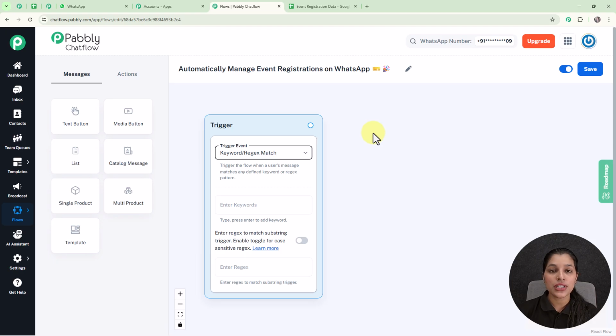Now let's say I want to initiate my chatbot as soon as someone enters a message consisting of this word, event. So for that you simply have to type this word and press the enter key, and here our one keyword is ready. Now as soon as someone enters a message consisting of this word, your chatbot will be initiated. Now I am going to enter one more keyword, that is register. So here I have typed it and pressed the enter key, and with this our another keyword is also ready.